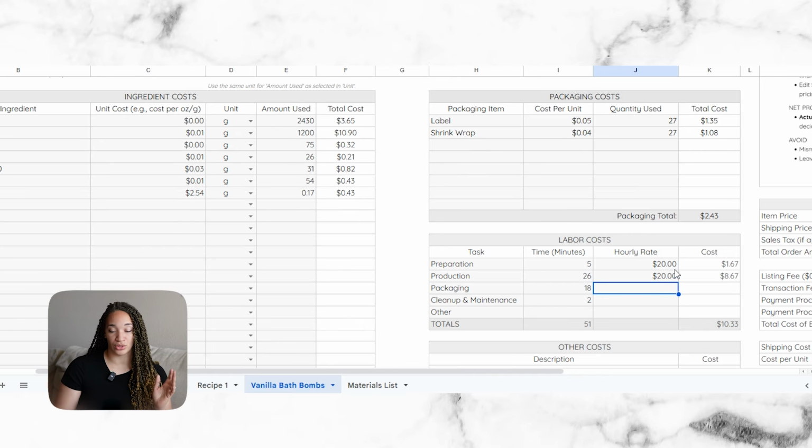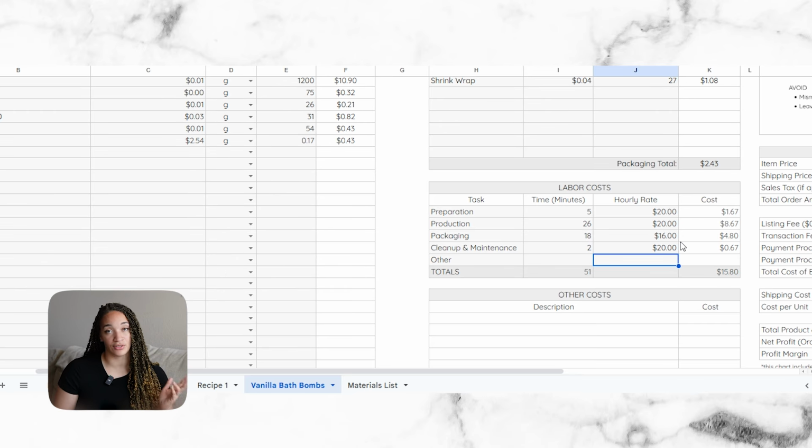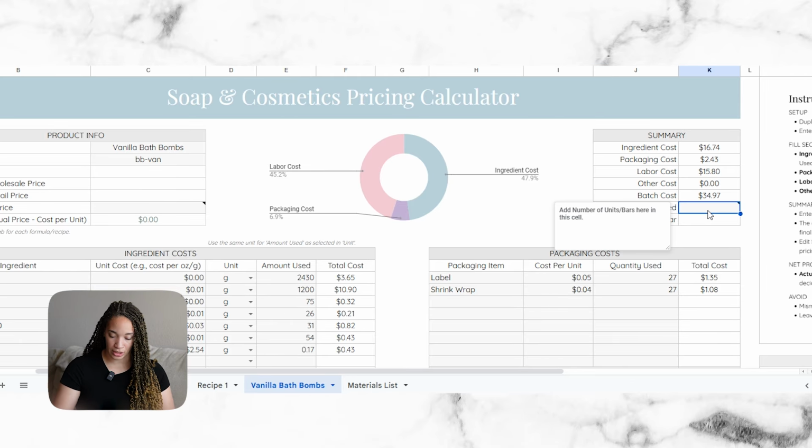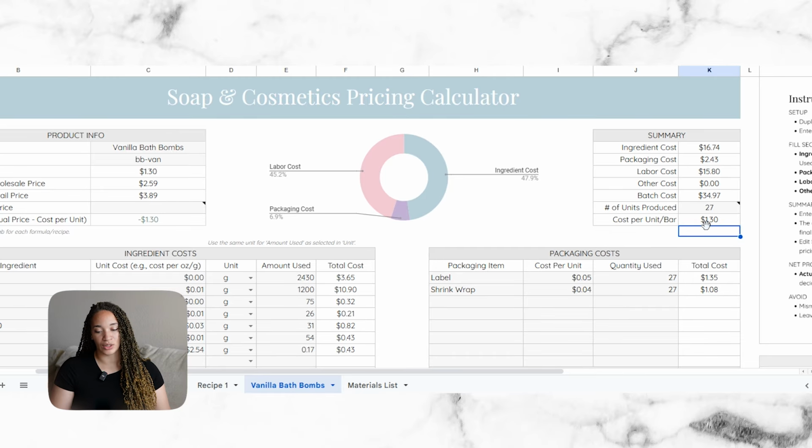And if you have somebody else doing one of these tasks, then you'll put what their hourly rate is. So I may have somebody else packaging and they get paid $16 an hour, and I clean up. So it'll be $15.80 for the labor cost, and you'll see that come up here, $15.80. So the cost of this batch is $34.97. I don't have any other costs for this. And like I said earlier, 27 bath bombs were made, and so that is $1.30 per bath bomb. That's how much it costs.